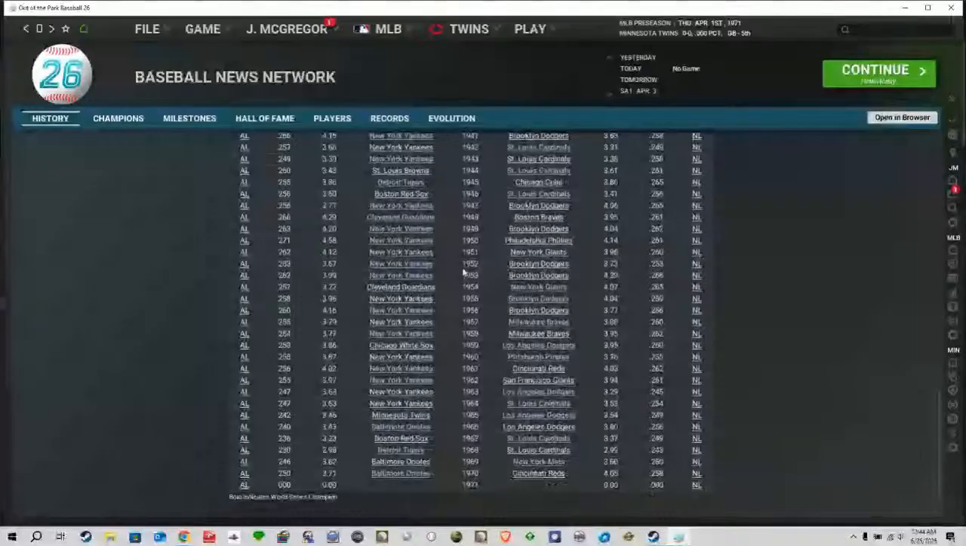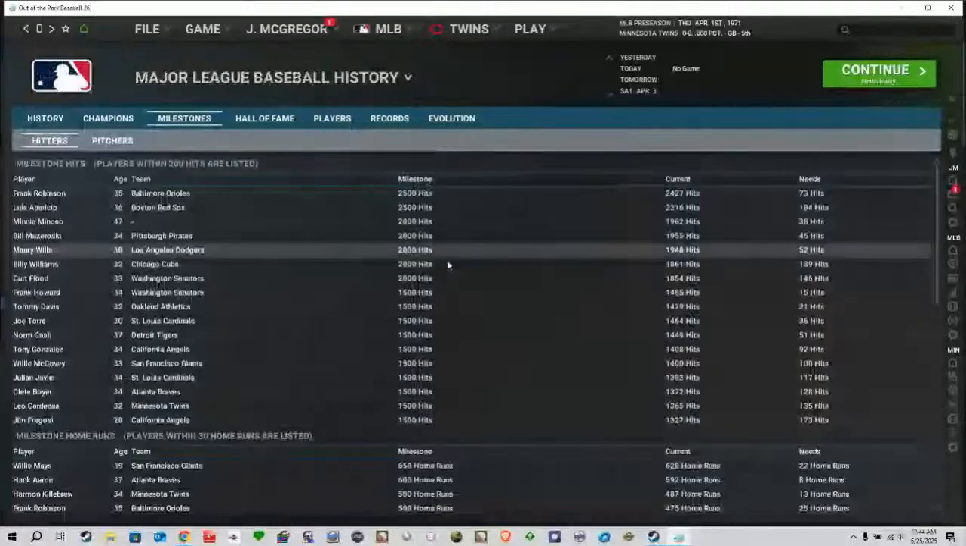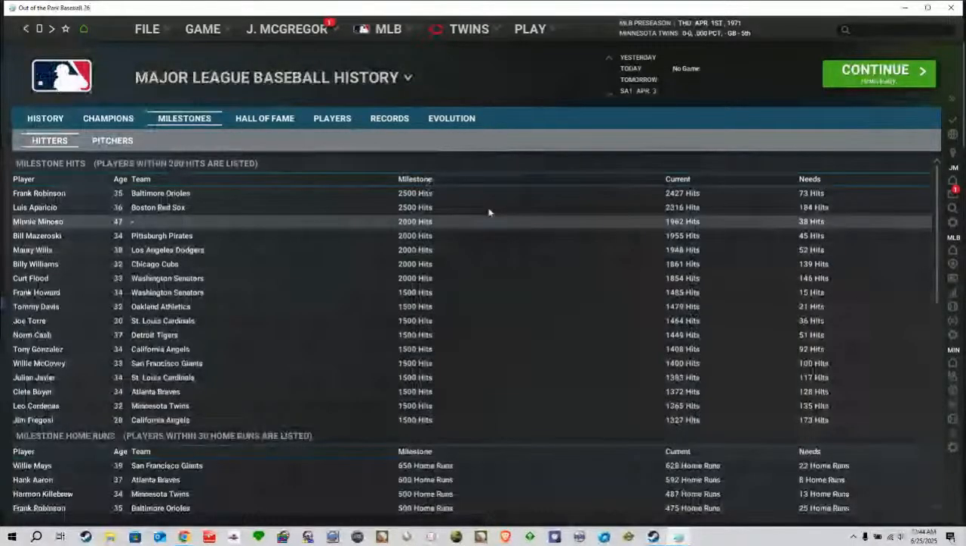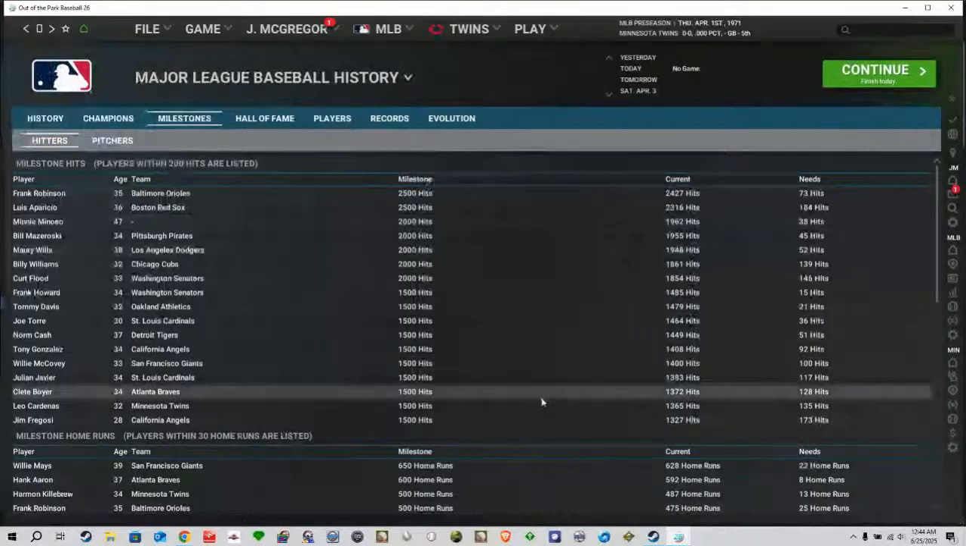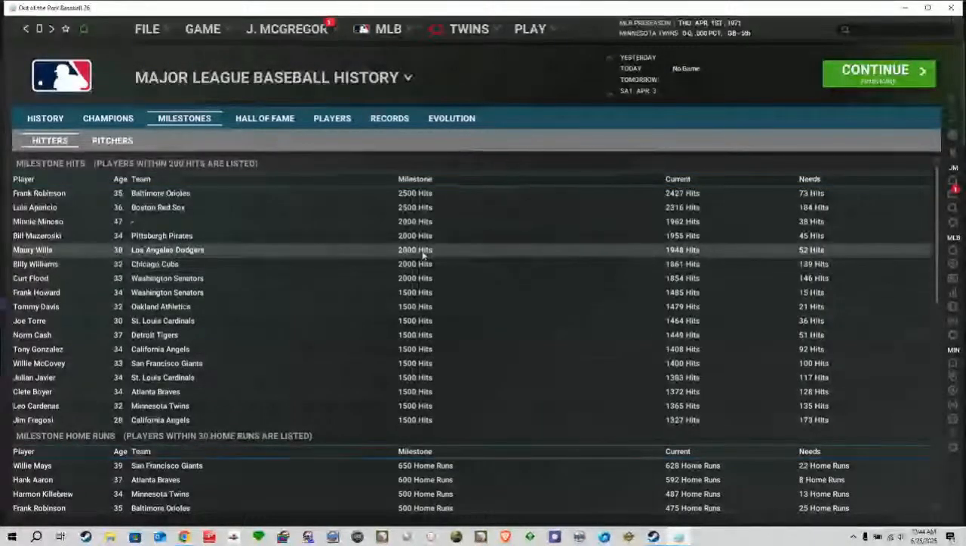Let's look at milestones. These are the actual milestones that these guys had coming into the 1971 season, for instance. So for Maury Wills, all right, 2,000 hits. He has 52 hits to go, and he'll reach 2,000 hits. So this is great stuff.